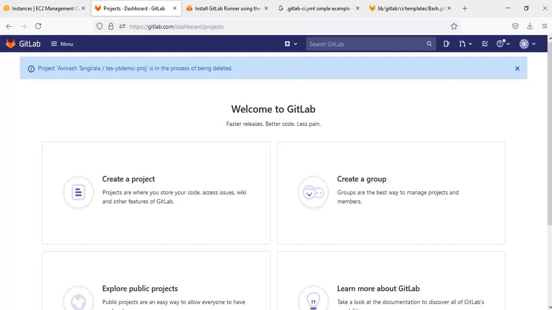Hi everyone. Today we are going to look at how to register a Linux GitLab runner to a GitLab project, and it's going to be a Docker executor of the GitLab runner, and we'll also see how to run a sample job on the GitLab runner using the Docker container.